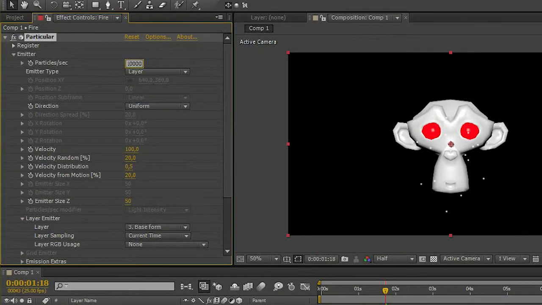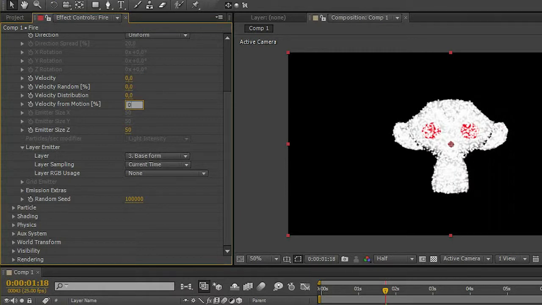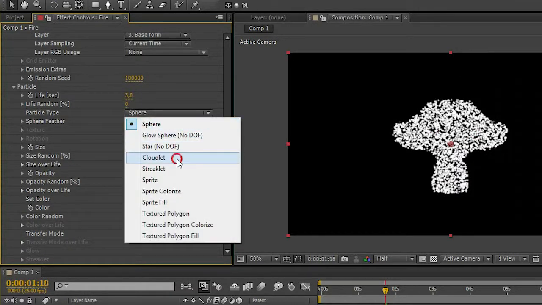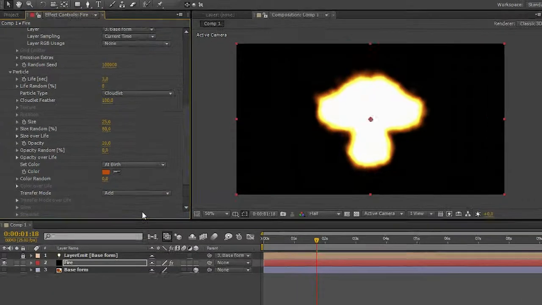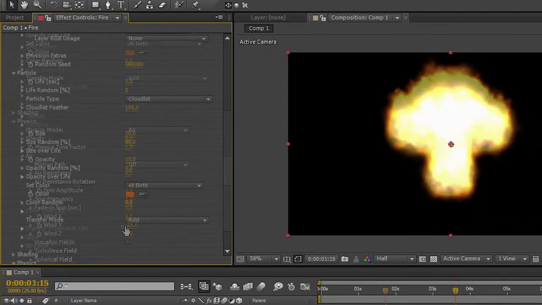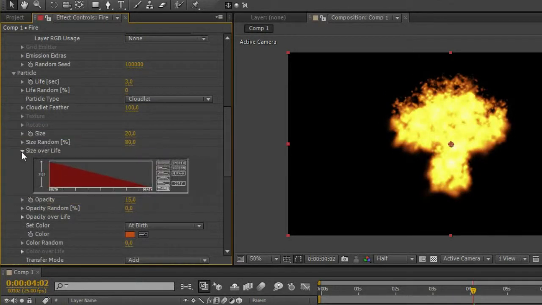We increase the number of particles and set all the velocity to 0. We use cloudlet as particle type, then we choose the color and set transfer mode to add. Finally, add some wind and select size and opacity values that we like until the desired result.